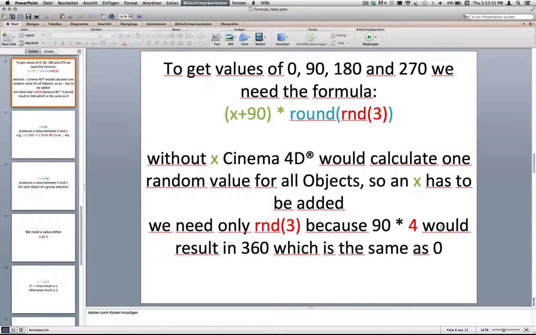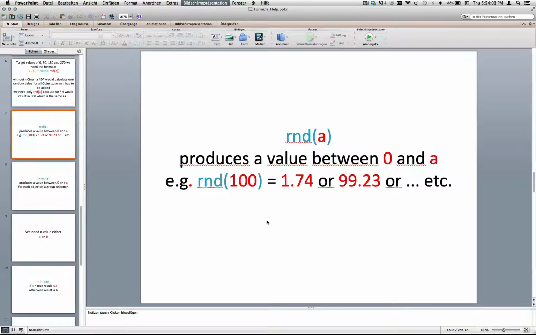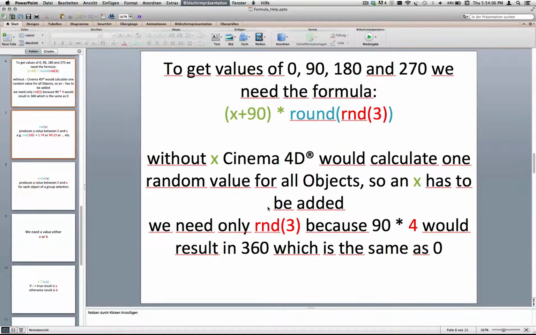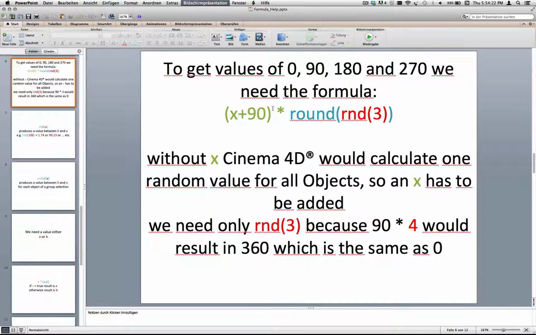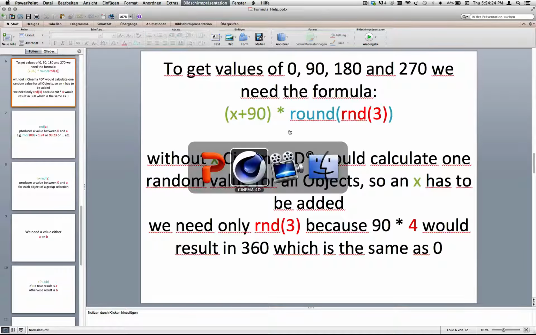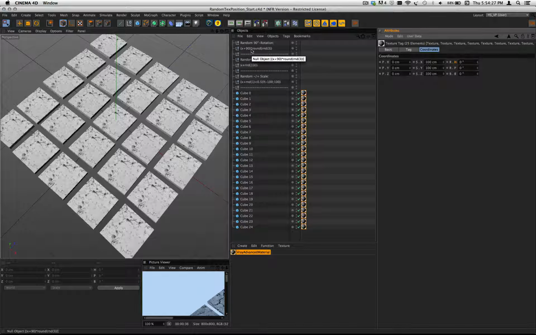So this is what I'm commenting on here, down here. This is the next thing, so let's try to do this, and I can show you the function. I already wrote it down here. Random 90-degree rotation. We have the formula x plus 90, and a multiplication: x plus 90 in brackets times round in brackets RND in brackets 3, and 2 brackets for closing.